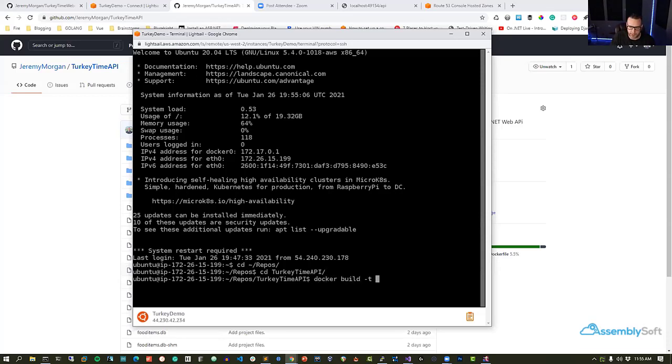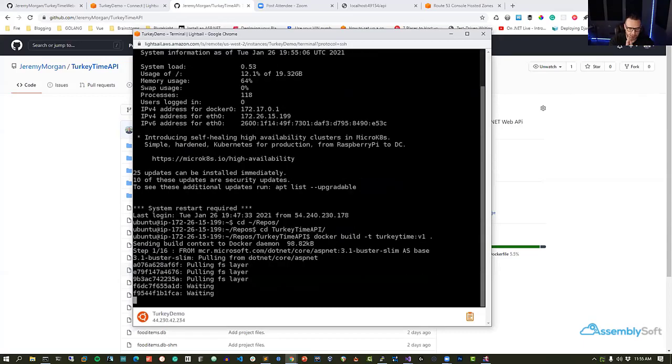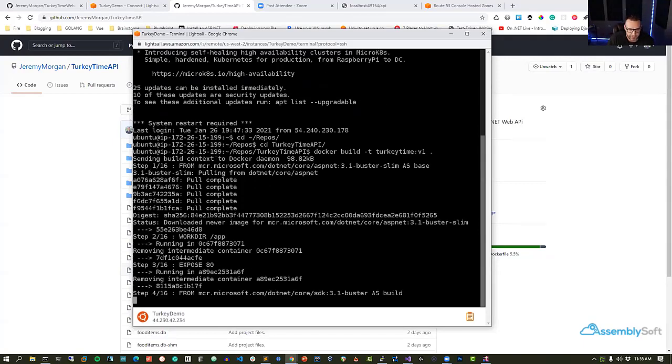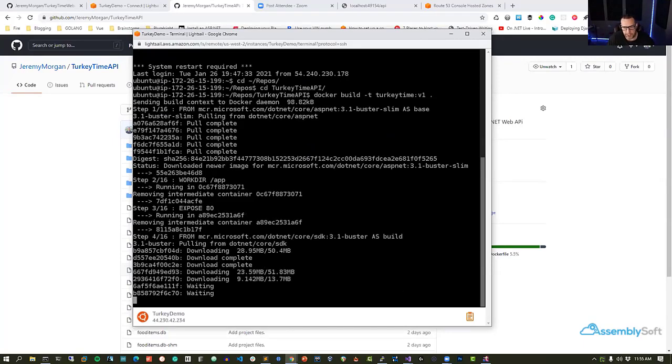Docker build -t turkey time v1. We want to use our current Docker file, and now it's pulling down from the Docker images that Microsoft provides, which is pretty awesome. So this image that we're pulling from has .NET Core. It has some of the SDK stuff in it. It has all the things you need to run Blazor applications or .NET Core applications within your Docker container.